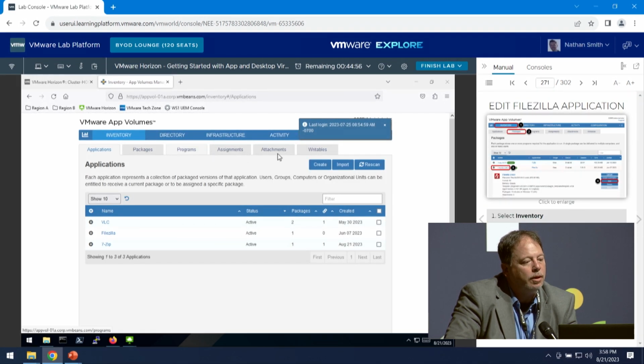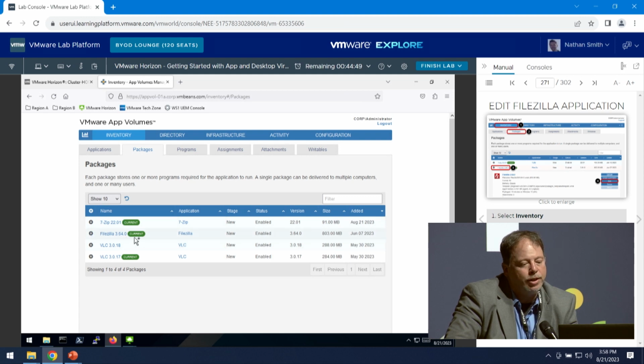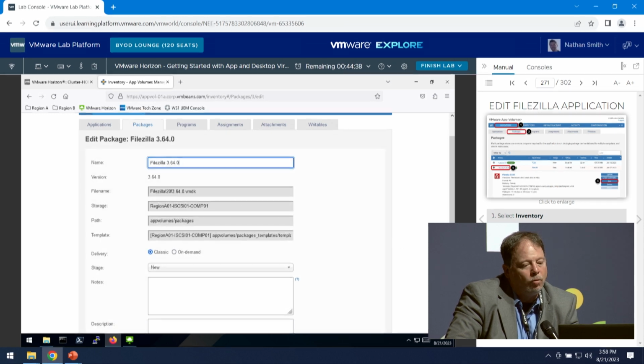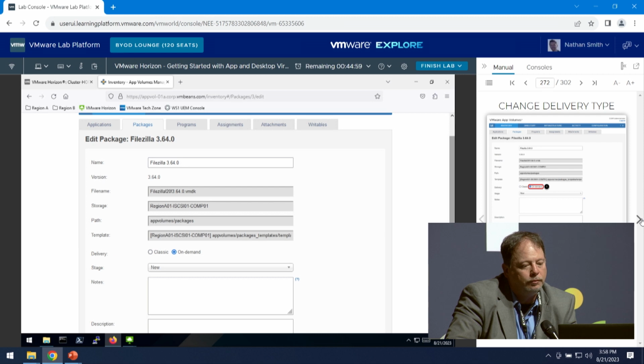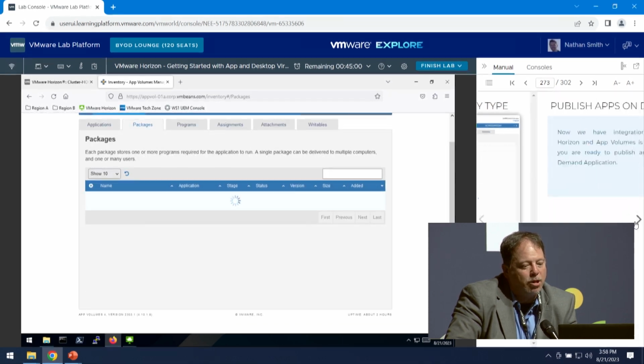And select Inventory. We're going to go to Packages, and you see I've got FileZilla already out there. We're going to expand it and click Edit. We're going to change this from Classic Assignment, which is assigning the package when the user logs in, to On Demand. We're going to save that setting. So now this package is available on demand.